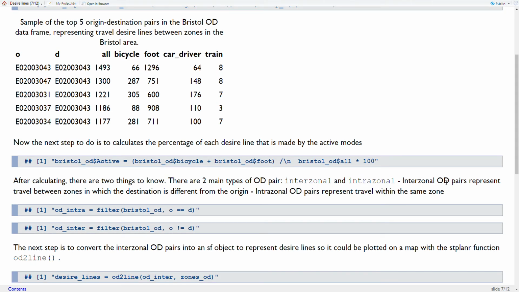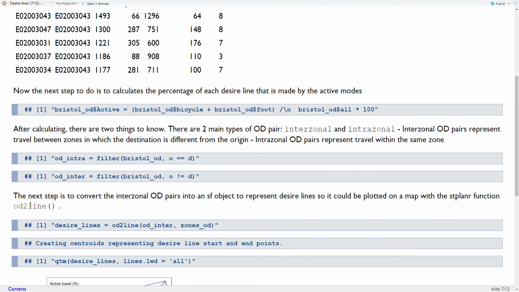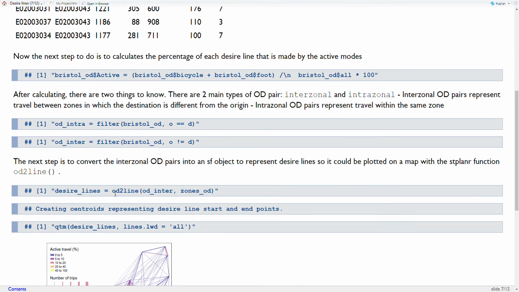So interzonal represents travel between zones in which the destination end is different from the origin. Meanwhile, intrazonal represents travel within the same zone. So here's the following code to differentiate between them. The next step is to convert the intrazonal OD pairs into an SF object to represent desired lines, so it could be plotted on a map with the stplanr function od2line, which is right here.